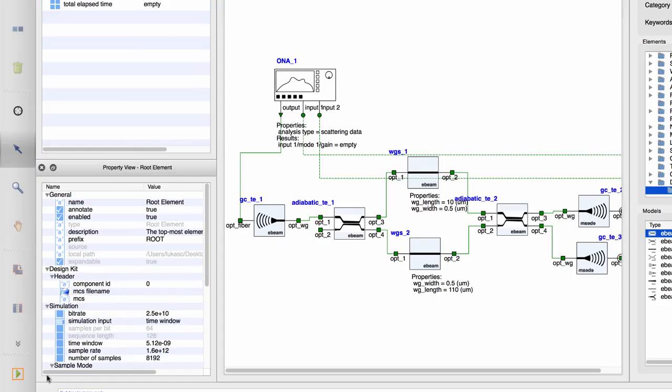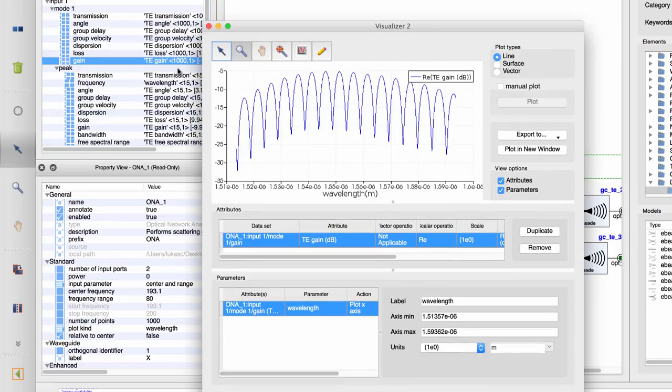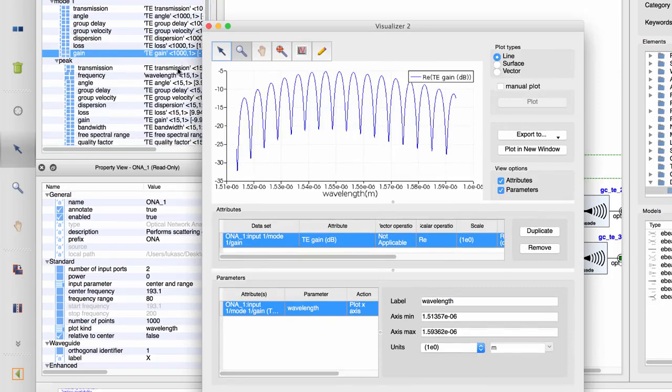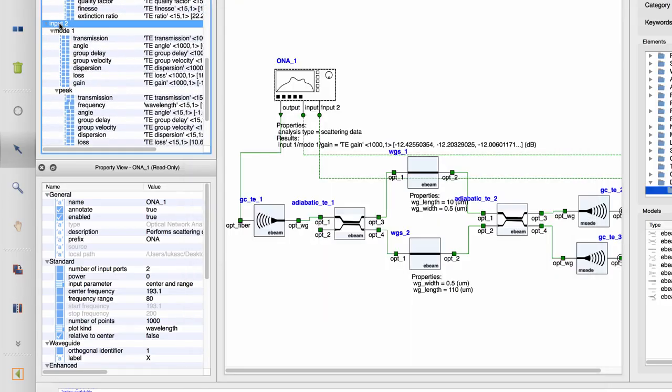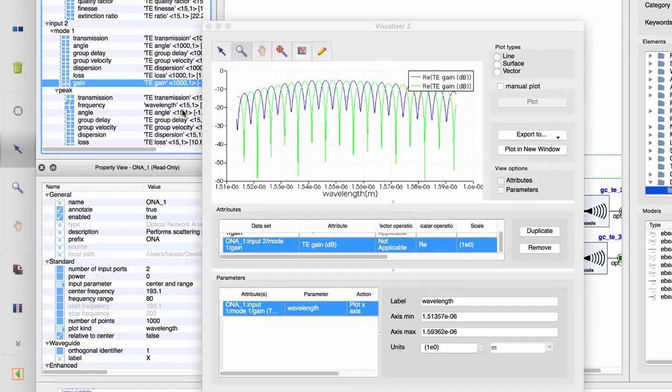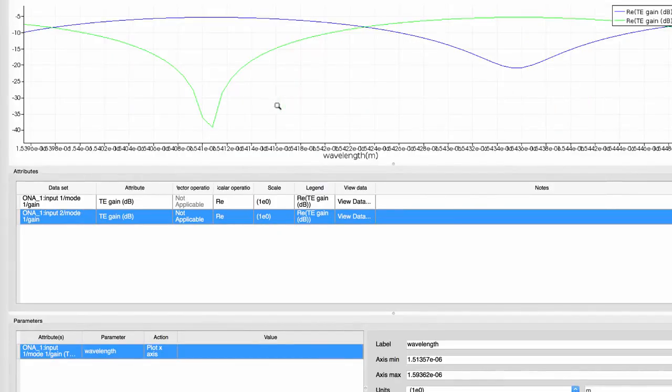And now let's run our simulation. And let's look at the results. So now we have two inputs. So input 1 is the top port. Let's create a new visualizer. You can see the interferometer spectrum. And then let's look at input 2, which is the complementary output. And so you'd expect, in this case here, to see the opposite pattern. Anywhere you have destructive interference, you have constructive interference at the other port, and vice versa.